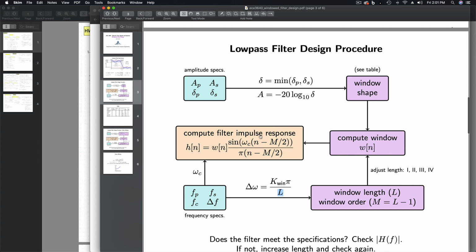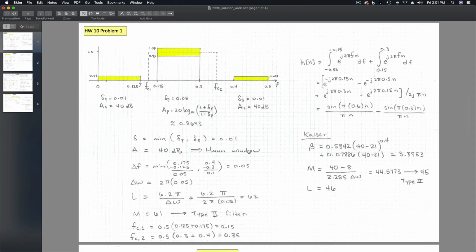In each case, we'll need to figure out what's the ideal impulse response before we apply the window. And then finally, we'll calculate the window and apply it. Let's take a look at how this is done.